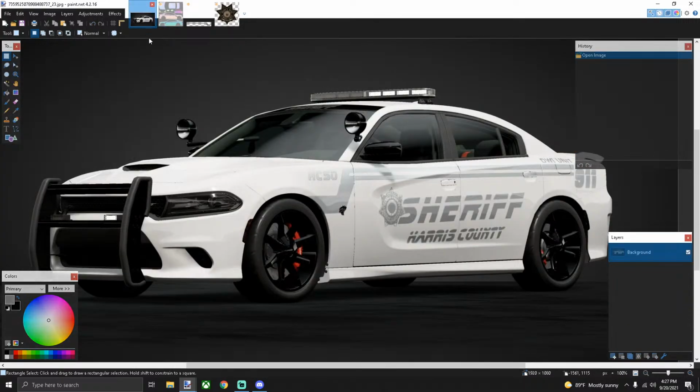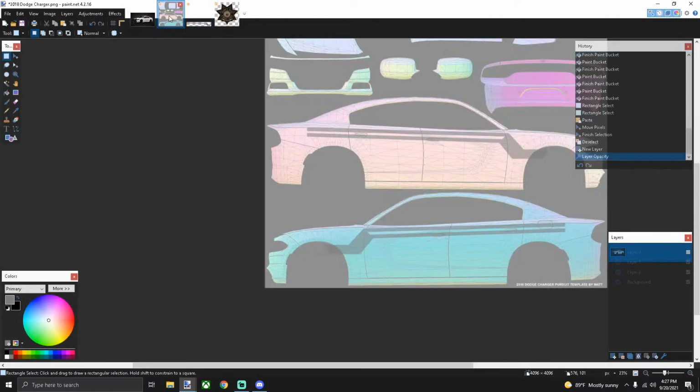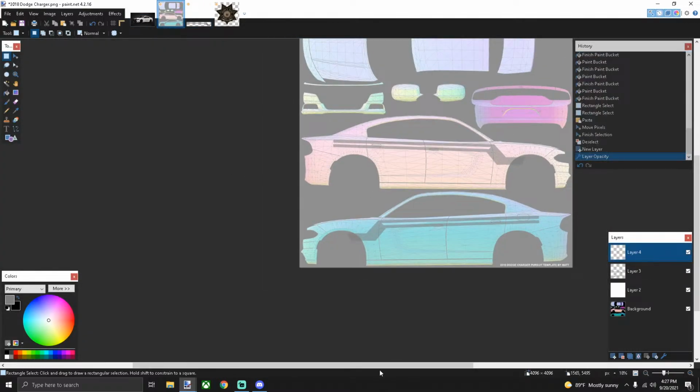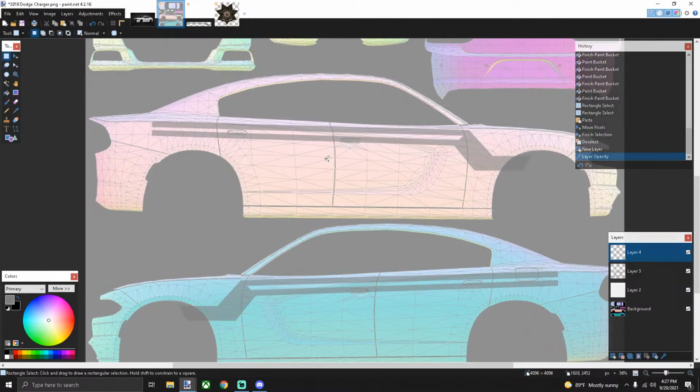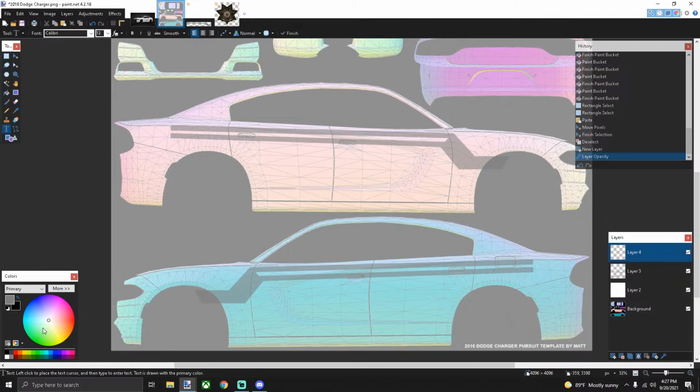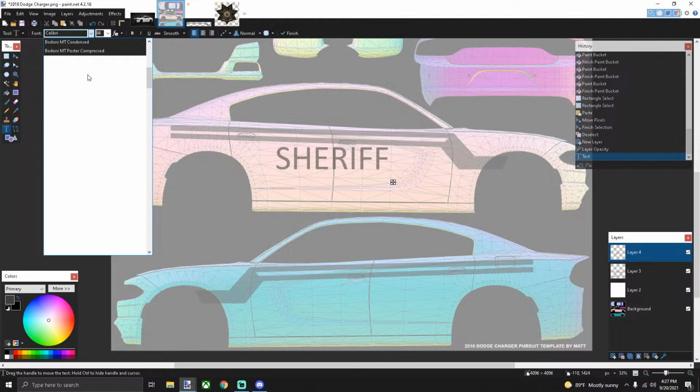Now, before I put the badge in, I want to do my lettering because I want my badge on top of my lettering just like it is on this car. So the way I'm going to do my lettering is I'm actually going to come back over here and it's going to be text. I'm going to make my text darker than the graphic itself. So I got to make it larger, of course. Now I got to find the right font that I want to use.